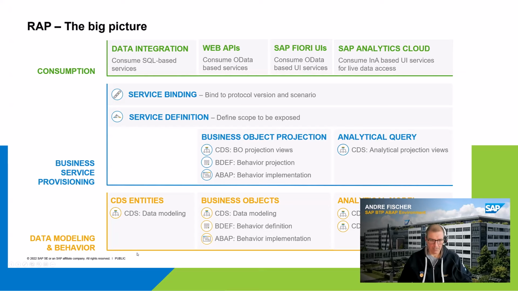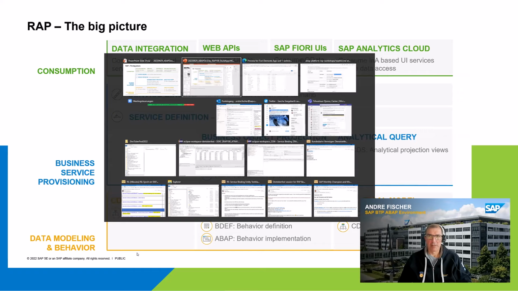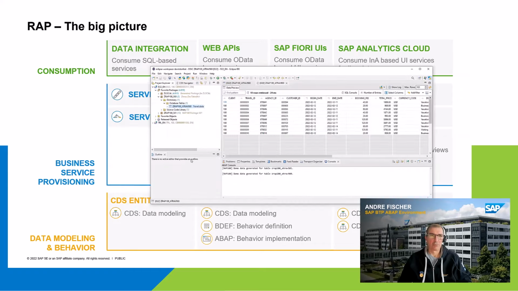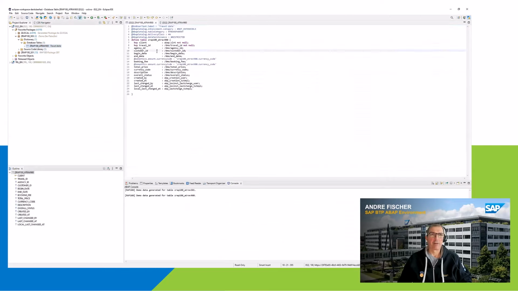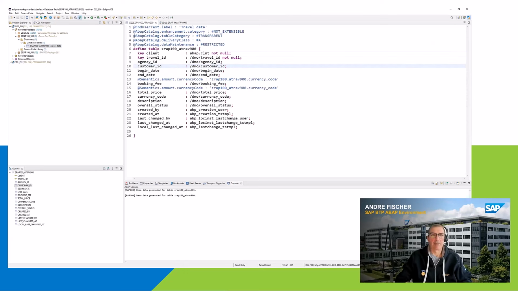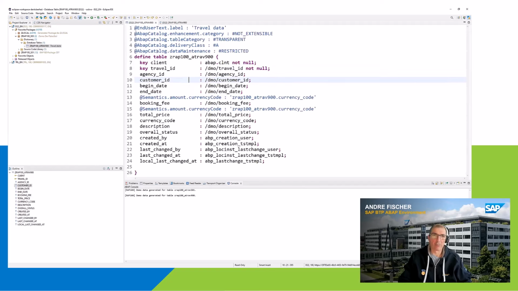So let's maybe, I promised that I would switch to ABAP. So here I've prepared a table. So this is then Eclipse. So we have here a table, and if I press Ctrl+, I can make this larger so that you can read it. And this is the syntax that allows us to define a table.